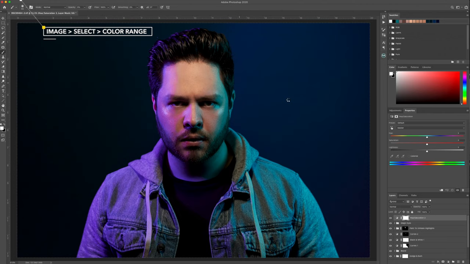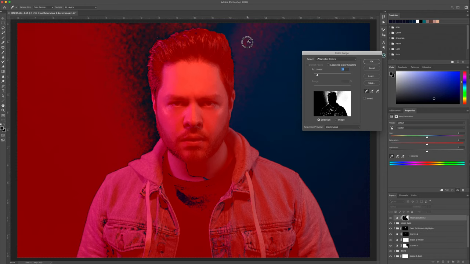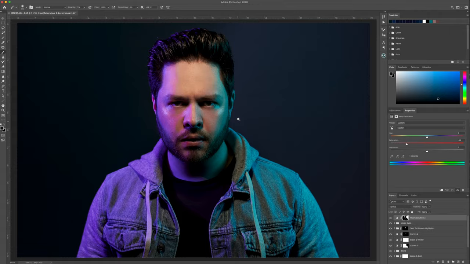Now I'm adding a hue saturation layer, and this is intended to decrease the blue saturation in the background. So once again, we're going to go ahead and utilize the color range selection to select and highlight the blues and click OK. And once we do, this is going to unmask only the area of the blues of the background. And now we can tweak the saturation as needed for the background.